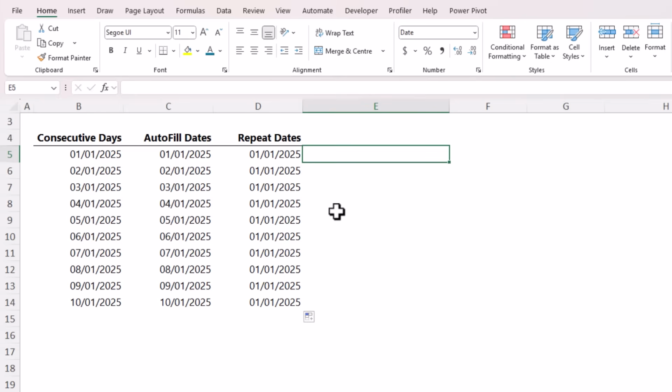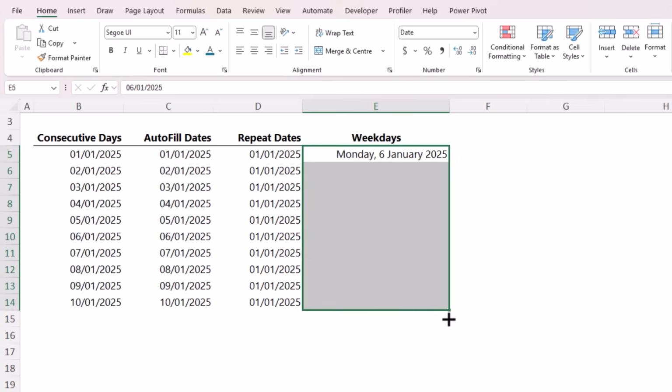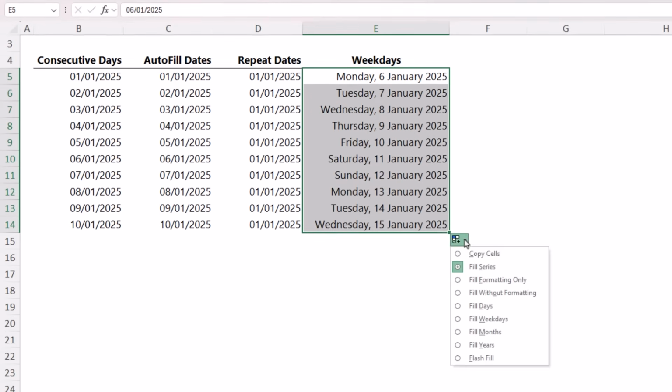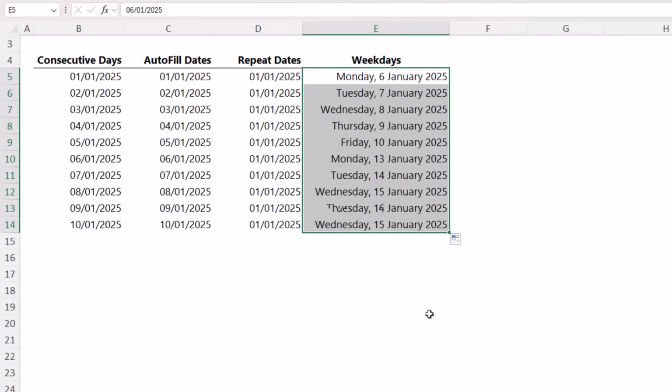Now, what if you only want specific dates, like weekdays or only the first of every month? Start by typing in the first date, and then left click and drag the fill handle as many rows as you need. Once you release it, we get this icon in the bottom right. Click on that to expose the autofill options. And here you can choose to fill weekdays, which skips weekends and only fills Monday to Friday. Or we can fill months, which keeps the same day of each month. Or we can fill years, keeping the same day and month, but counting up in years. Let's select weekdays. And now it's got rid of dates for Saturday and Sunday.